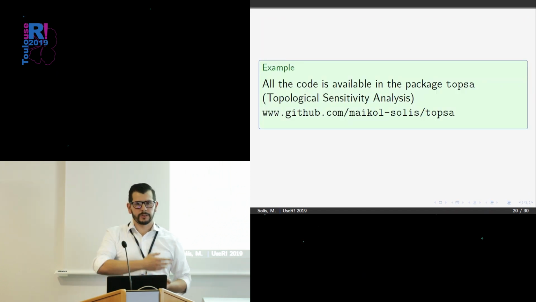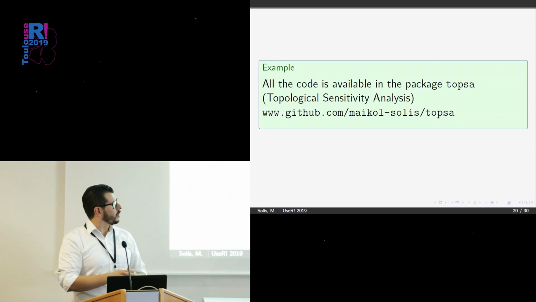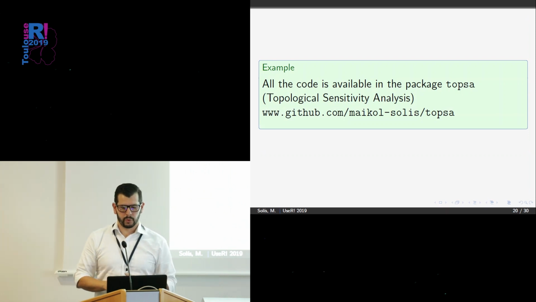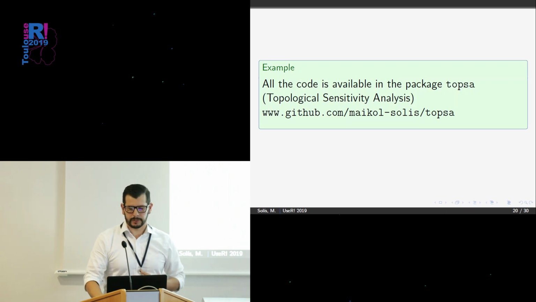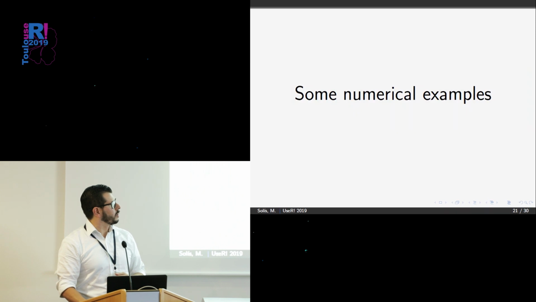So all this code and all the procedures are in my repository on GitHub. We are trying to finish to send it to CRAN. We are almost there.